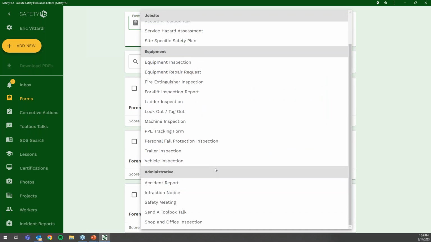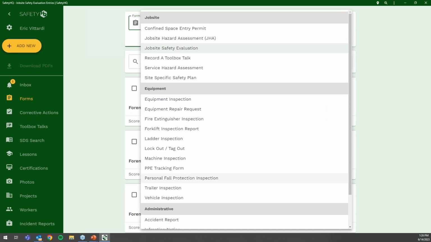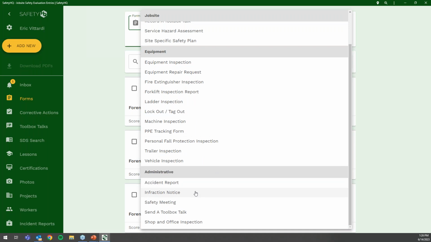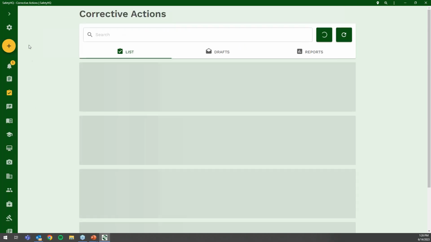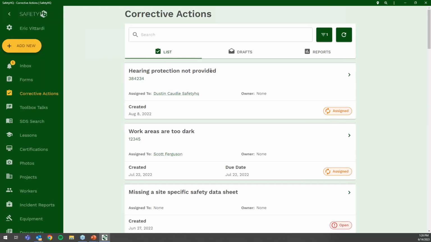We can spend all day looking through forms. We can use these for daily reports. We can use these for infractions of employees. The possibilities are really endless when it comes from the form perspective. But as we go away from that, let's see that corrective action. And let's see where that item would have went, right?